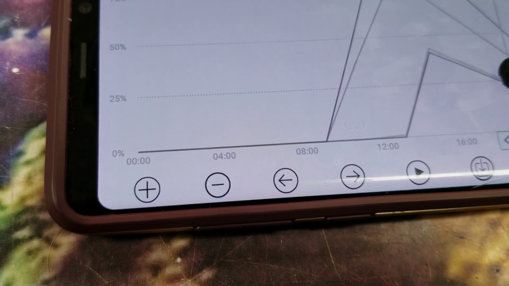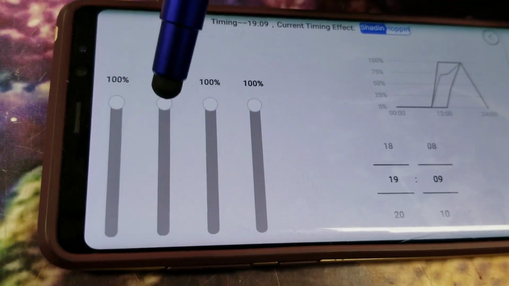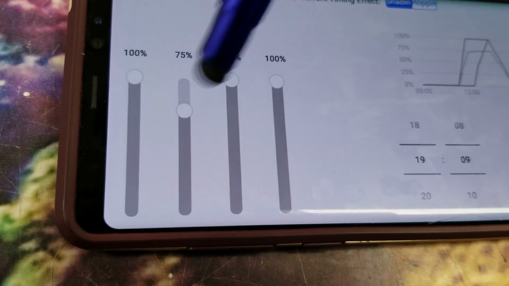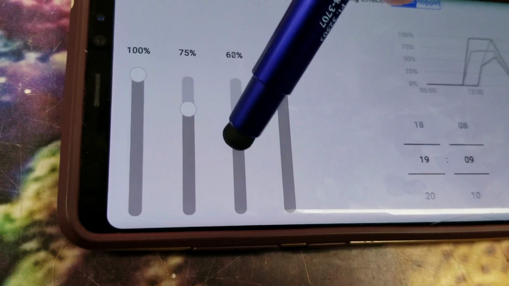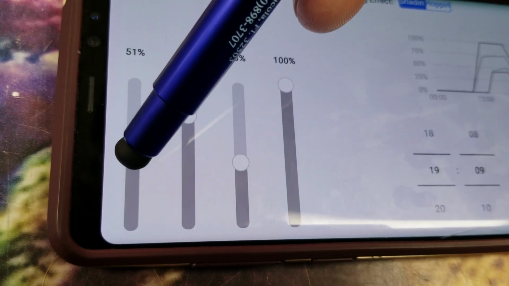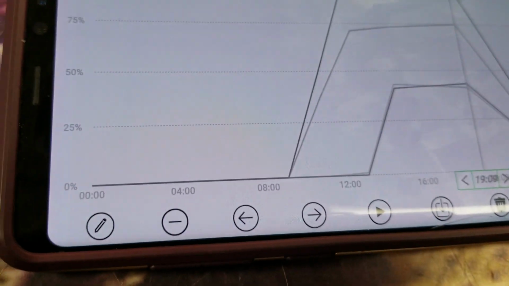So I'm just going to come over here. I'm going to set the next one. Hit plus. And I'm going to set 73. I'm going to set 100, bring this one down to 42, and 42, and then hit back, and now I've got my bike ramp.